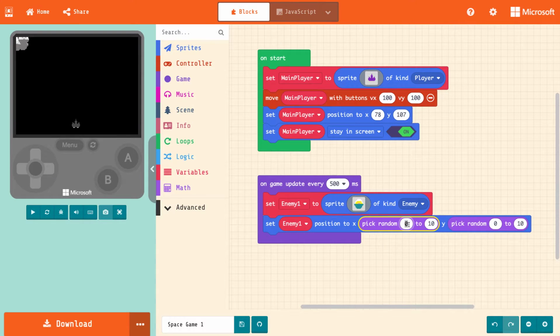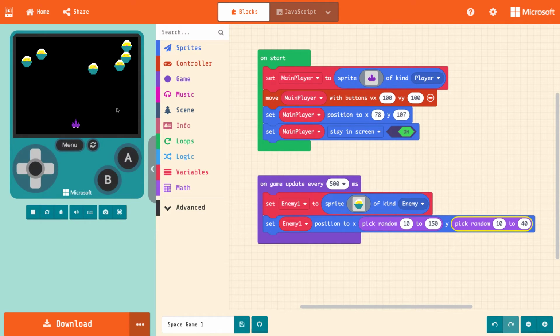So what I'm going to do is set this to 10, and I'm going to set this to say 150. That will allow it then to be on the top, and then for the y, I'm going to say 10, and then 40 as well. Now watch what happens. This is every half a second. Just watch what happens here when I start this. So every half a second a new enemy is spawning.